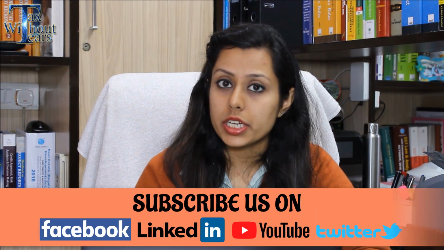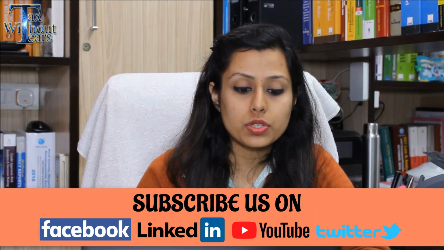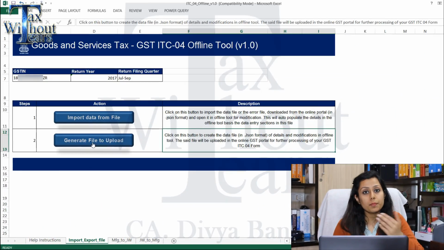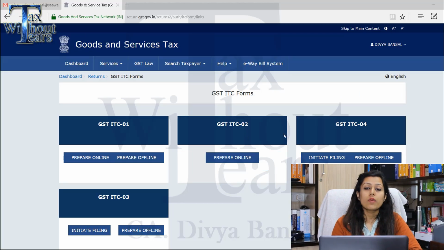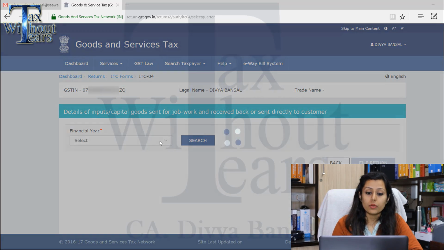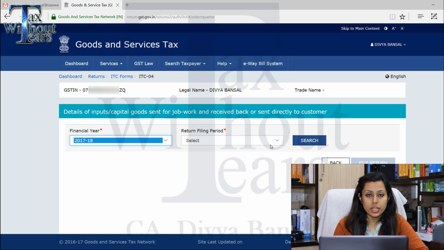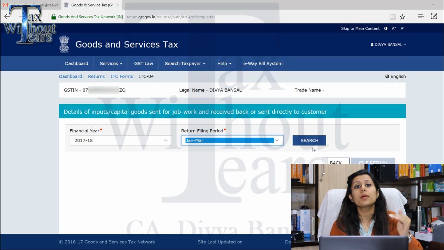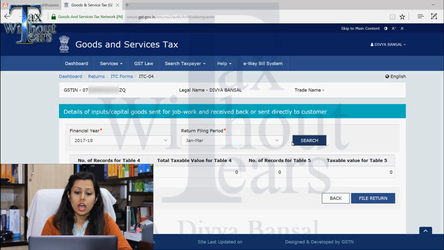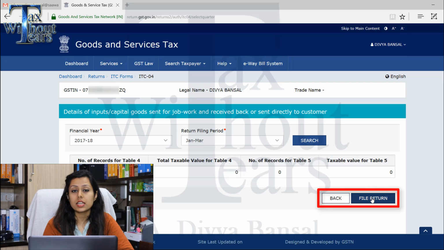After entering all the details, create the JSON file using the import export file and upload the same on the portal. Once you have uploaded the file, then click on initiate filing. In initiate filing, you need to select your financial year and then the return filing period, that is for which quarter you are updating the details. After this, once you have uploaded the JSON file, the details will be shown on the portal. If you are okay with all the details, then submit the form using your DSC or the EVC as the case may be.